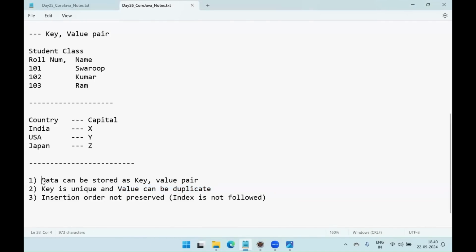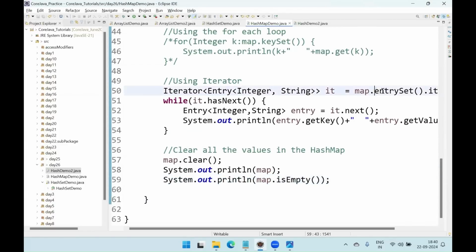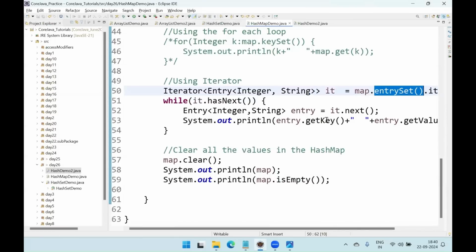So for HashMap, data is stored as key-value pairs, the key is unique, the value can be duplicated, and insertion order is not preserved. So there is no index, right? Since there is no index, we use the entry set, and it is slightly complicated. If there is an index, we can easily retrieve, but when there is no index, we need to use the key and retrieve the value.